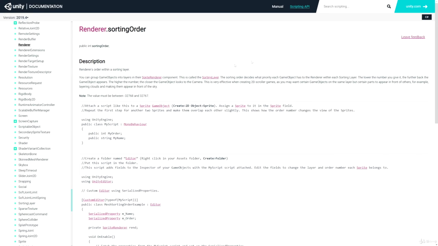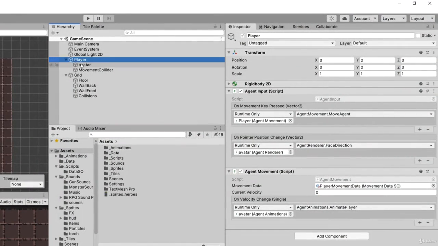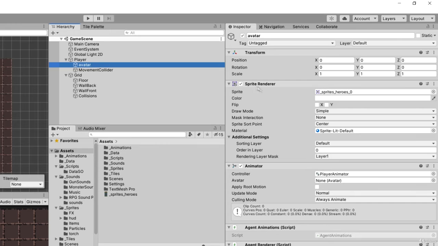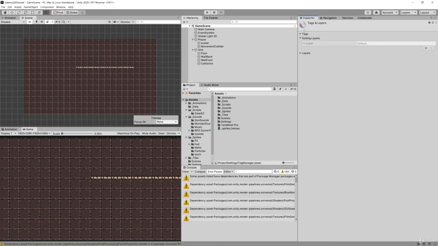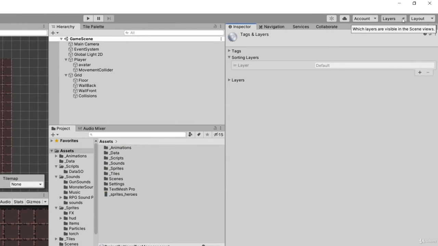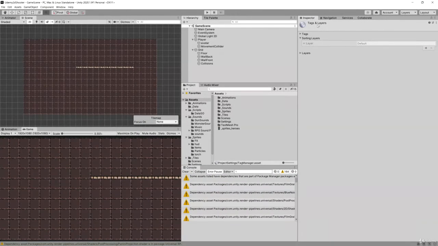Let's go back to Unity. Great. And we can see that if we choose our player avatar, we have sprite render, which is a render. And we can see that in the additional settings we have our order. And since we have only default, we do not have an option to change it. So let's click this add sorting layer. And then the tags and layers menu will be opened. You can access it using this top right corner of Unity, layers and edit layers. And you can go to the same menu.